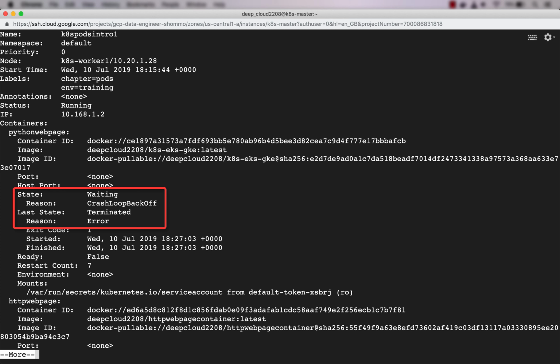The state is waiting and the reason is CrashLoopBackOff. So it seems like this container is not running inside of the pod. And the last state is also terminated because of an error reason. It is not showing you the detail of the error, which we'll see shortly how we can find out. And then ready is false, of course, because the container is not running. The restart count is 7. That means Kubernetes tried to restart this container 7 times and it failed. And we are not passing any environment variables. And there's something called mounts, which we'll come back to later on.